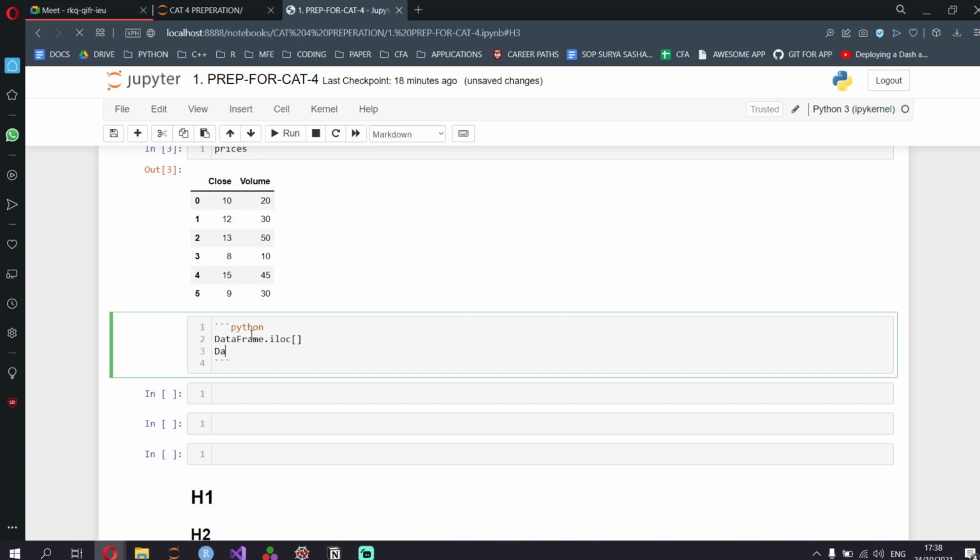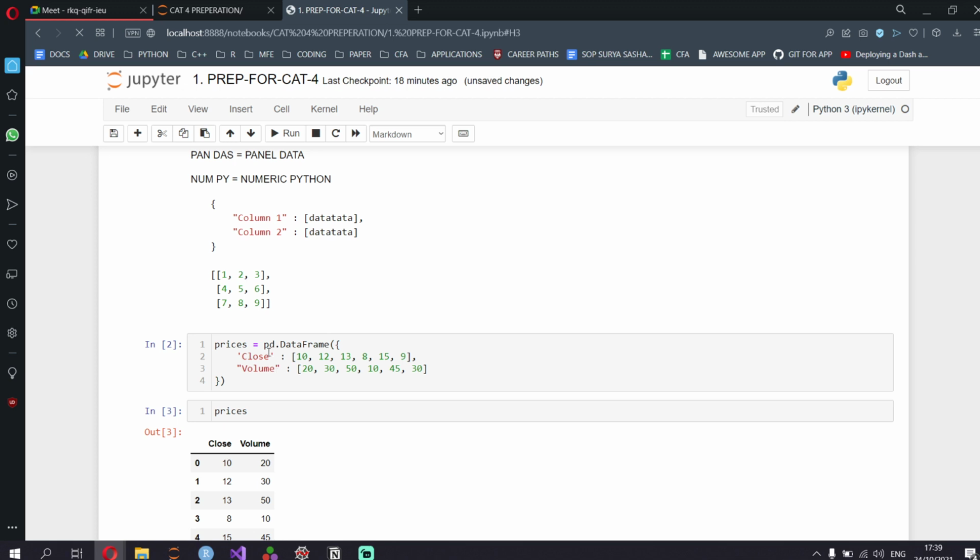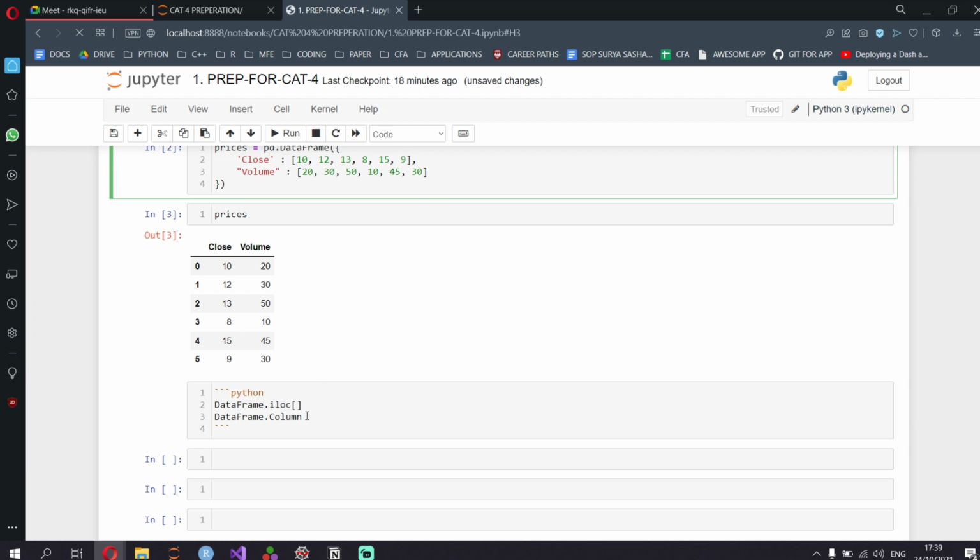If you want a single column, you put the data frame, then a dot, and then the column name, but it should be exactly as is. So if I have Close here, it should be capital C-L-O-S-E. This is why, if you're ever naming a new column, don't put a space in the name. Don't put close price; put close underscore price. That is with respect to calling a column alone and calling various rows.